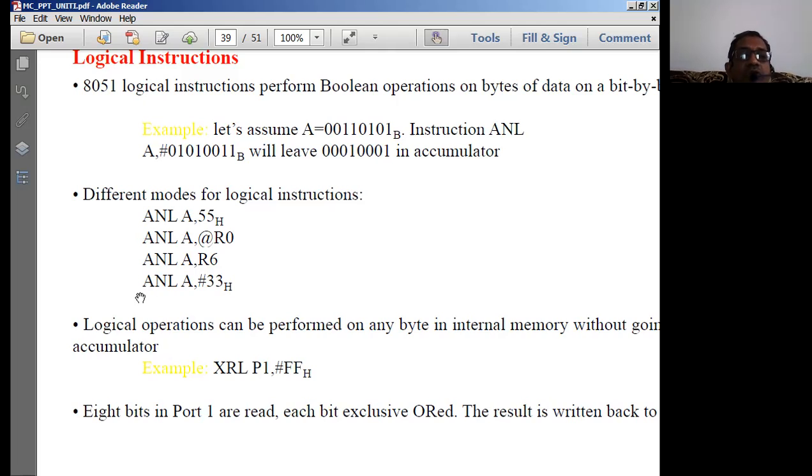used in the AND operation with the contents of the accumulator. And this is going to be what? 55H. This is called direct addressing mode. Whatever this 55H is pointing to, in that memory location there is some data. Now that data is being taken and an AND operation is performed with the contents of the accumulator, and the result is stored in the accumulator.